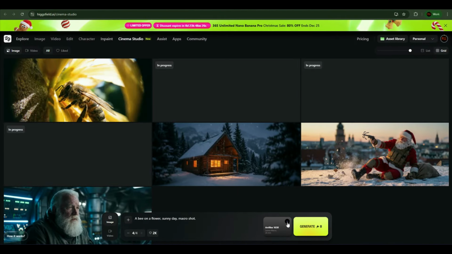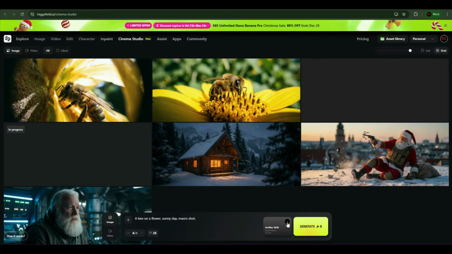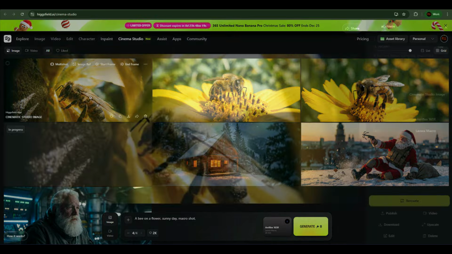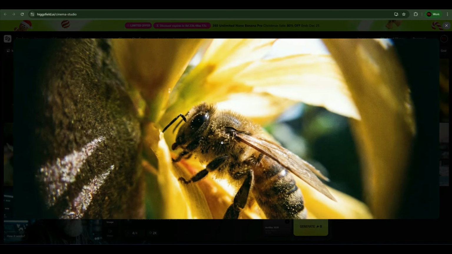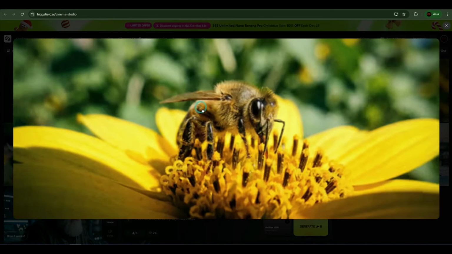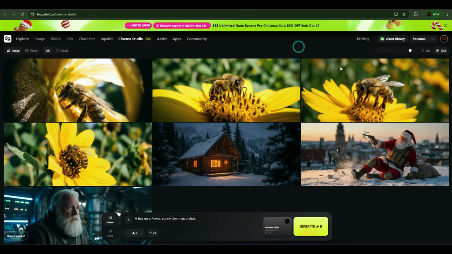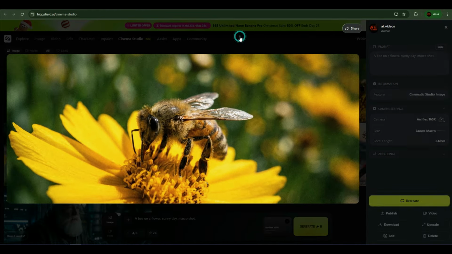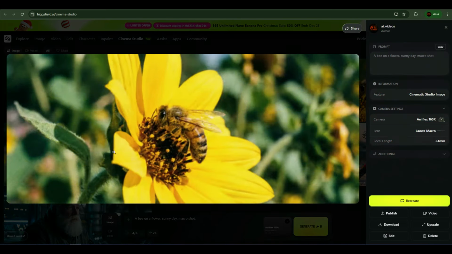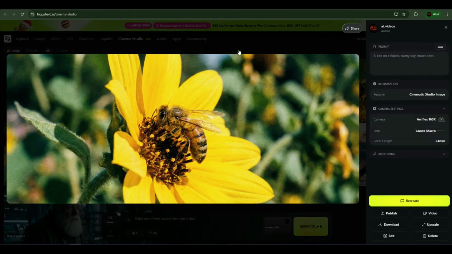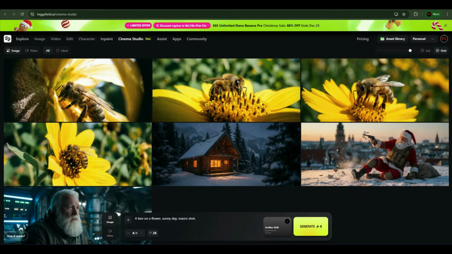And just look at these results. We've got 4 completely different macro shots of bees on flowers, and every single one looks like it was taken with a real professional camera. The detail, the lighting, the textures, it's honestly insane how good these are. Higgsfield really went all in on this one. Each image has its own unique style and personality, but they all look incredibly sharp and cinematic. Honestly, if you told me these were real macro photos, I would probably believe you.